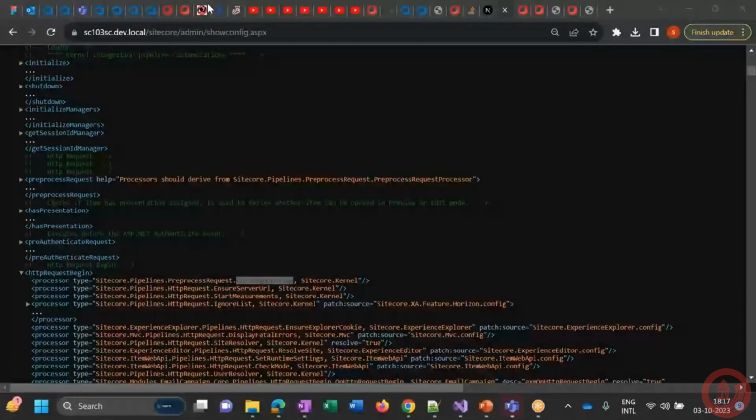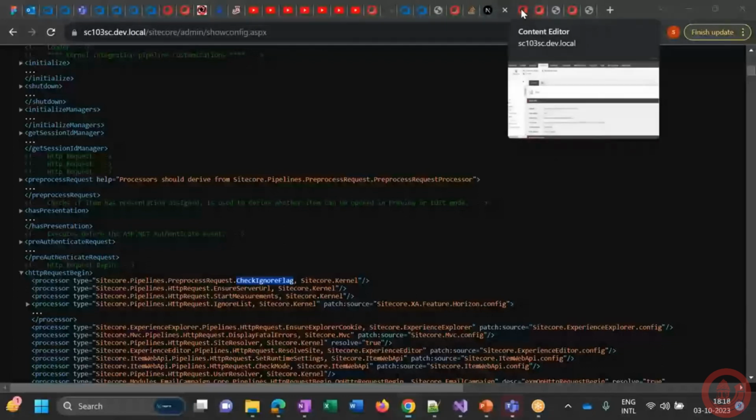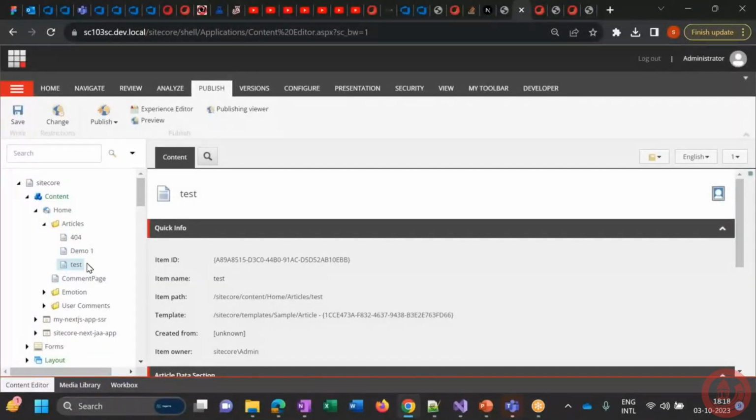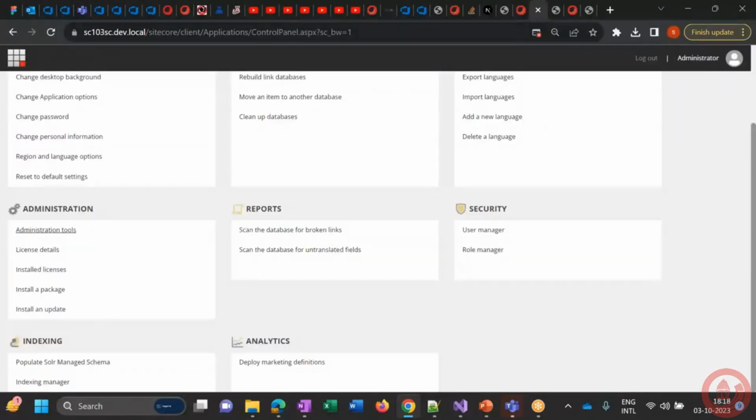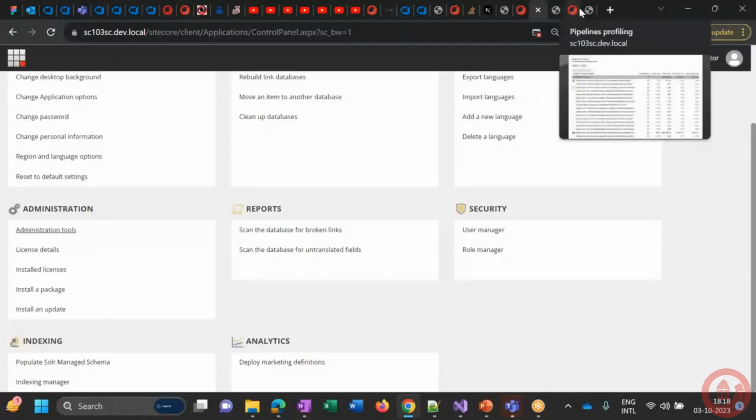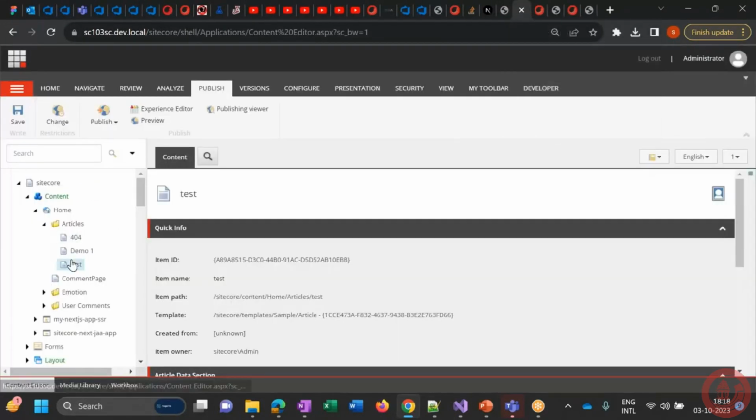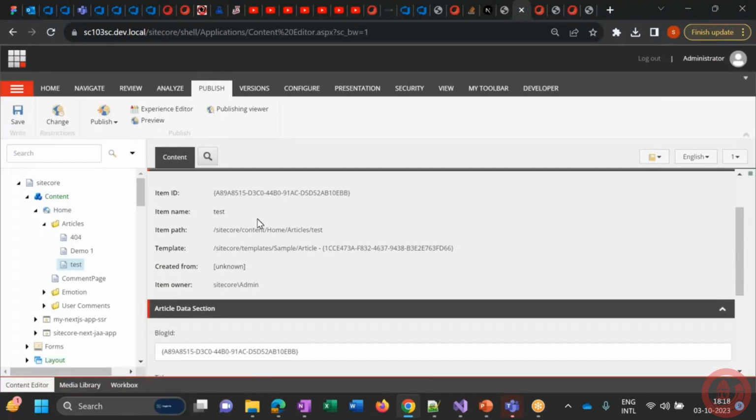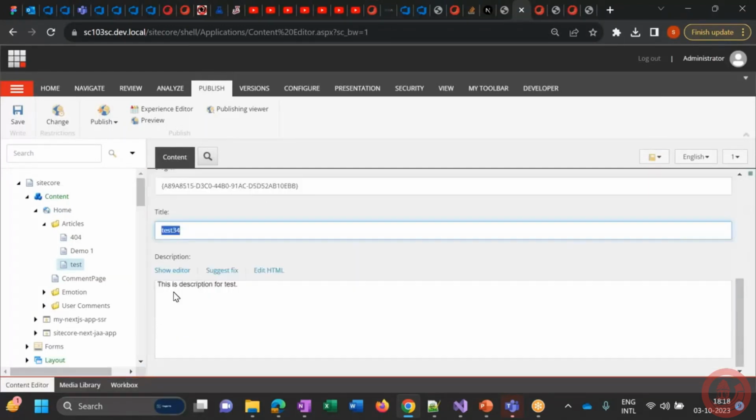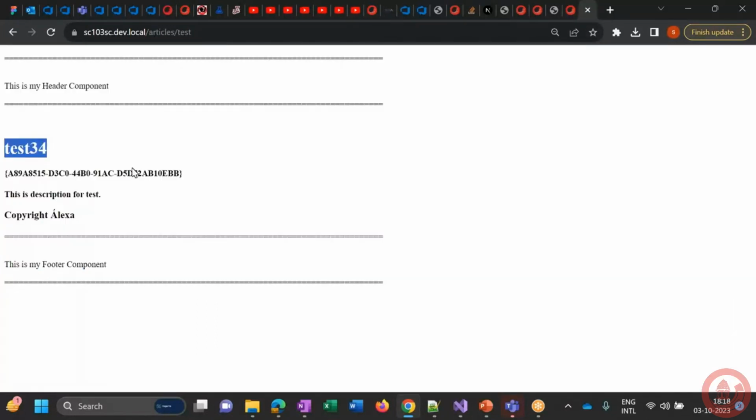Yeah. So for example, I have my Sitecore and I have a few pages here, and my requirement is that if I'm trying to access any page here, for example this test page, I'm getting here test 3, 4. So this I'm getting through my Sitecore. This is my test item, and inside it I have my title and some description here. So test 3, 4, yeah, I'm getting my output here.